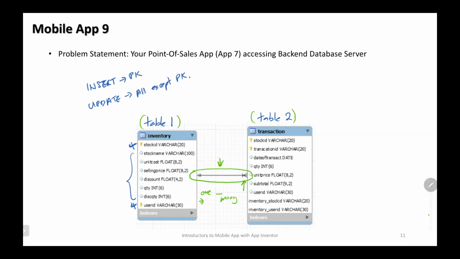So what does many mean? In this inventory, you can have, let's say, the stock ID and the user ID that is unique. When you are doing a transaction, let's say a sales transaction, you need to select one item, let's say 1000891, and it's by, let's say, Dongyong.